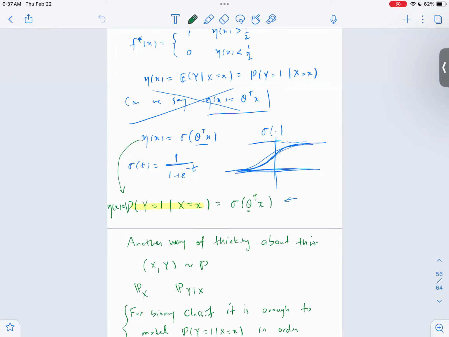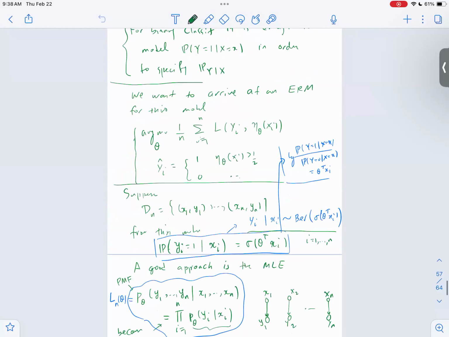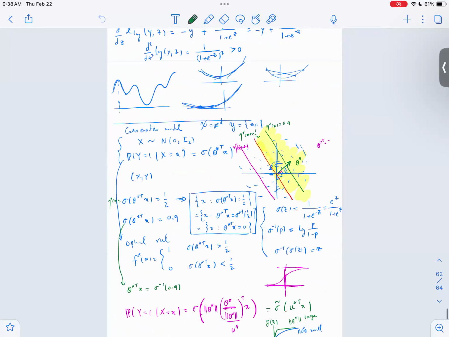And so if the model is like this, then the optimal rule, the Bayes rule for the 0-1 loss, has threshold at 1/2, and so 1/2 here is 0. So you would get a decision boundary which is theta transpose x equal to 0, right? And let's see, we have it here. Yeah, so you would get a decision boundary like this.